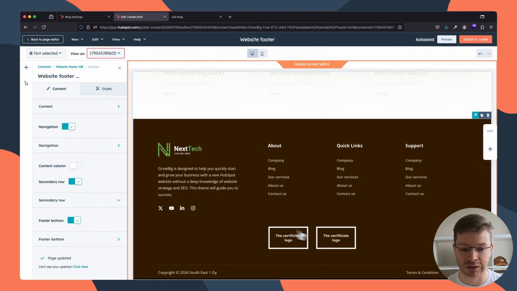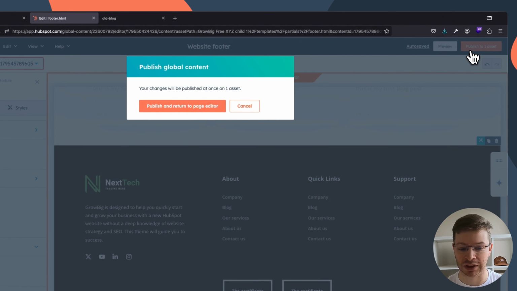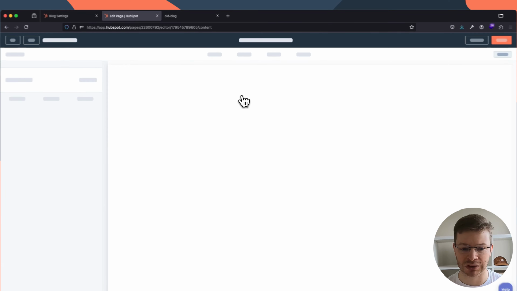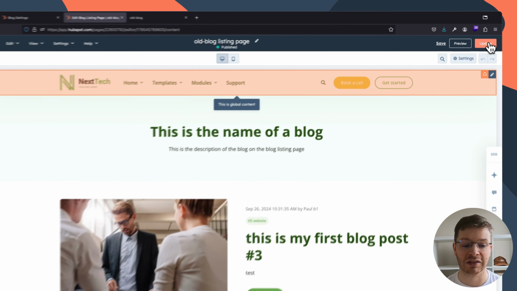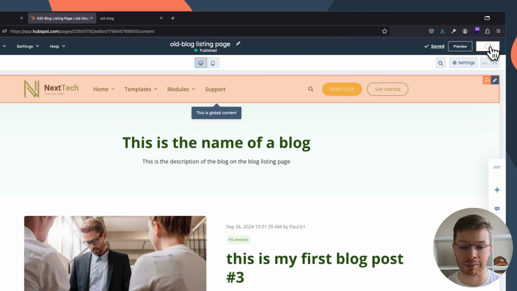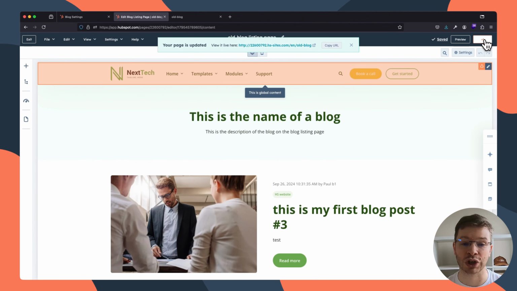When we do that, the footer will appear. Now just update your global website footer here, and let's confirm that we want to publish. And in the final step, all we have to do is update the page to save all changes.